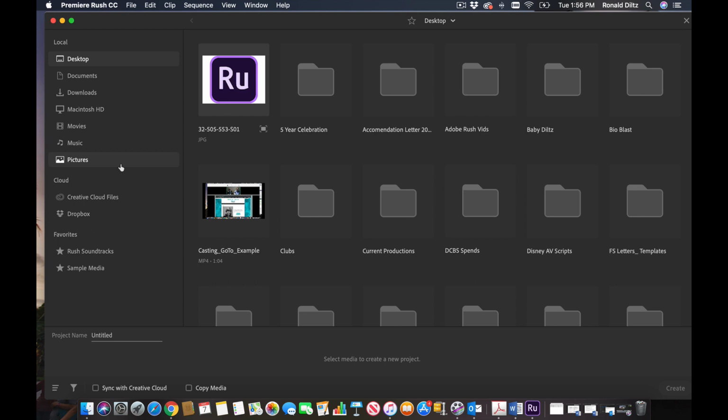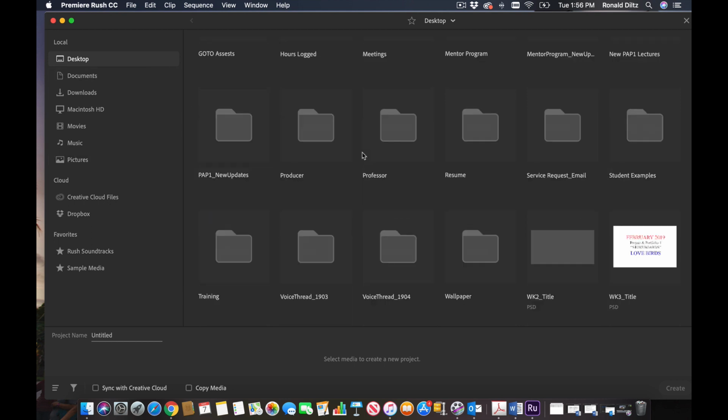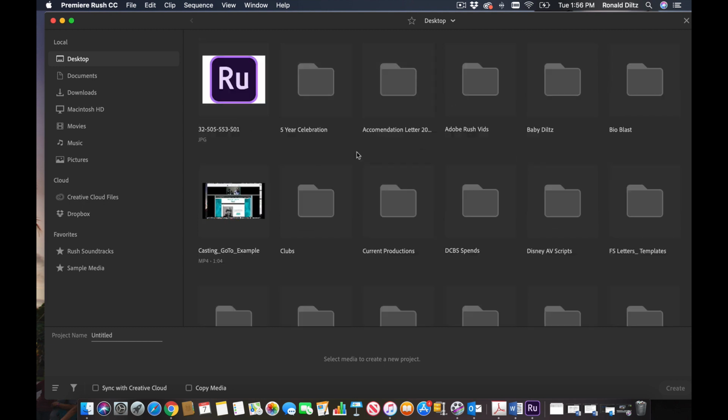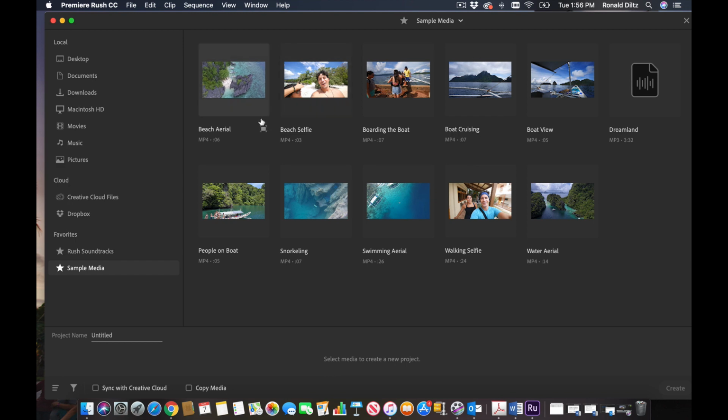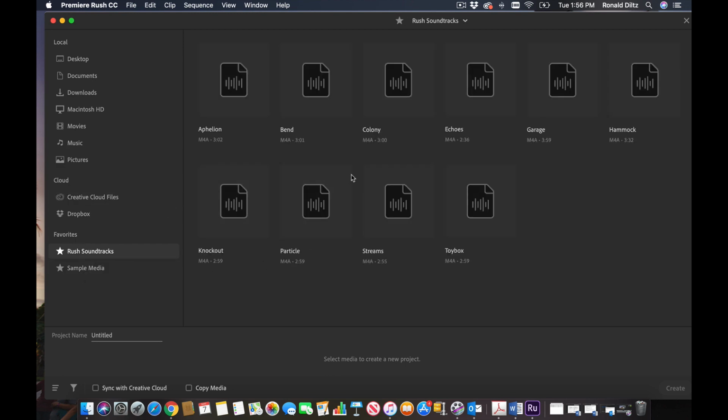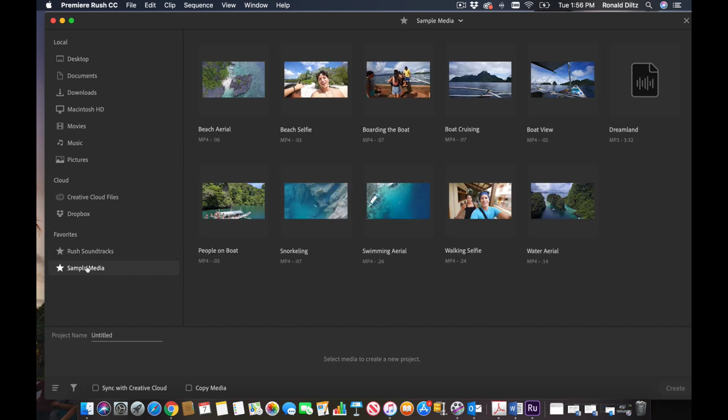All right. So again, here is where you'll go through and pick the videos or footage or anything you need that you will be bringing in to edit in this program. Now, since we're just doing a quick example today, I'm going to go to their wonderful sample media, which you see here. So they have a couple of sample media here. We also have some Rush soundtracks that we can use if we want to bring in some music.